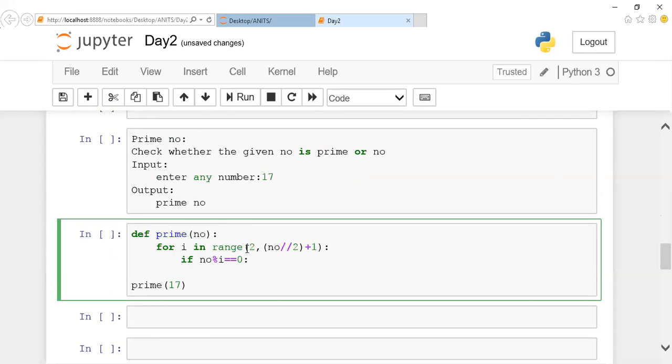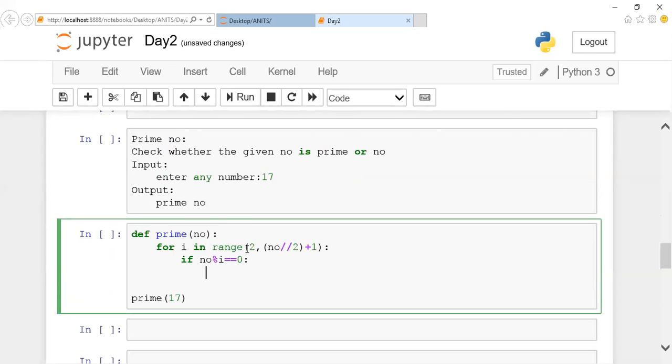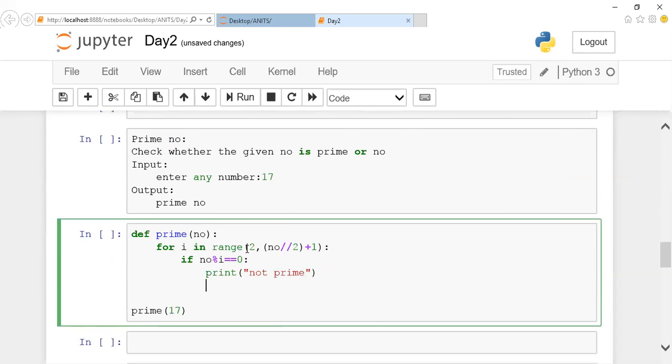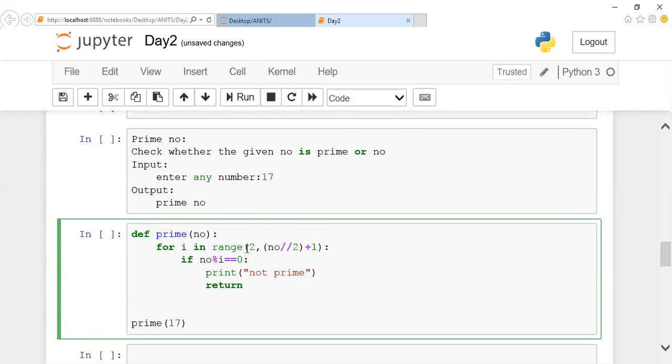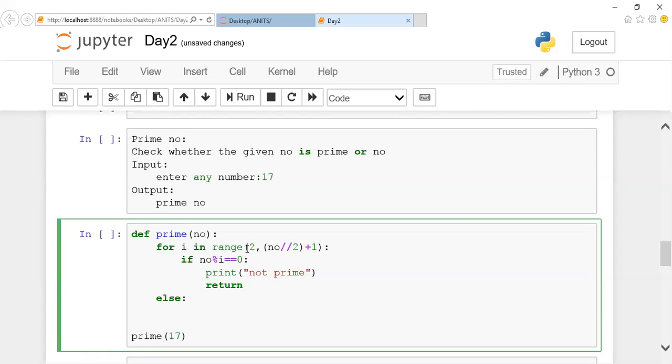If the number is divisible, you can directly print not prime, and you can stop your execution. You can return from your function. It is not required to go further. If it executes till the end and you don't find it divisible at all, then you can go ahead and print it is a prime number.